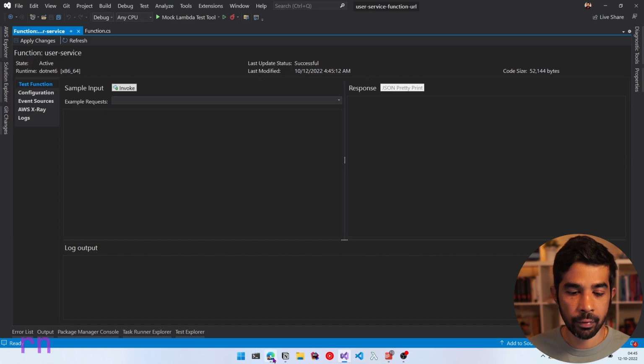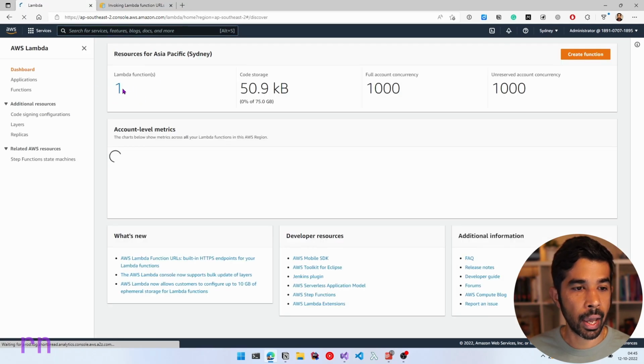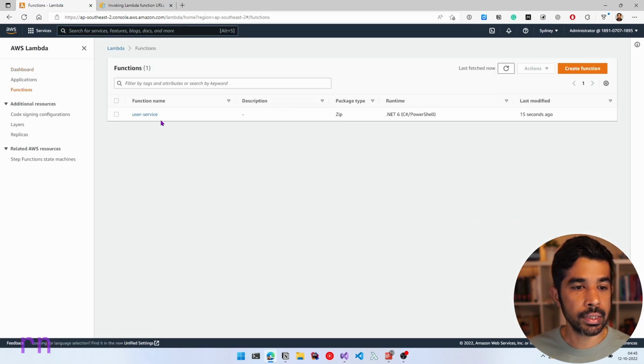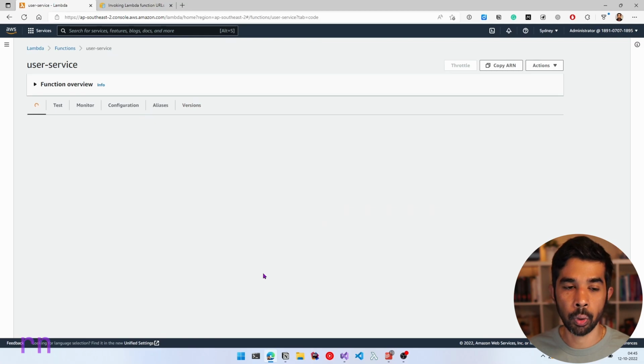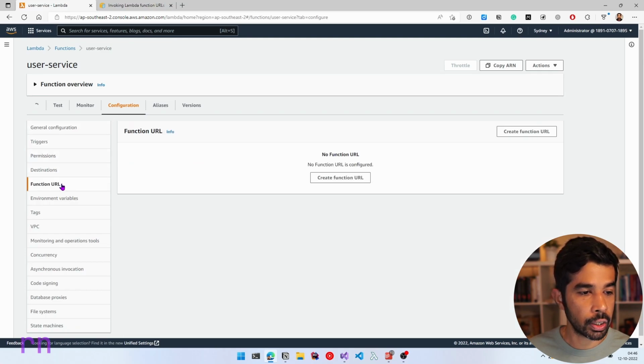So let's navigate to my AWS console and navigate to Lambda. Now inside here, you can see we have one Lambda function, which is the user service that we just deployed. Right now, this Lambda function does not have function URLs enabled. Now to enable function URLs, let's navigate to the configuration tab of the Lambda function and go to function URL. Inside here, we can select create function URL.